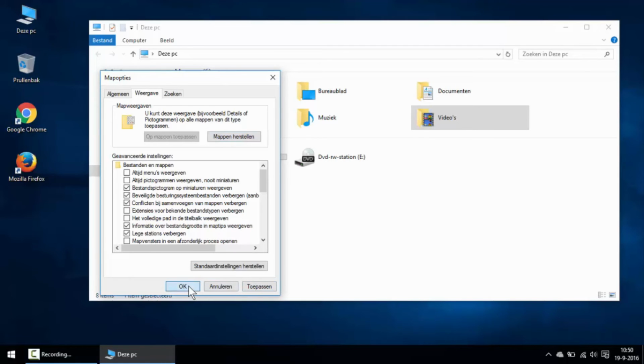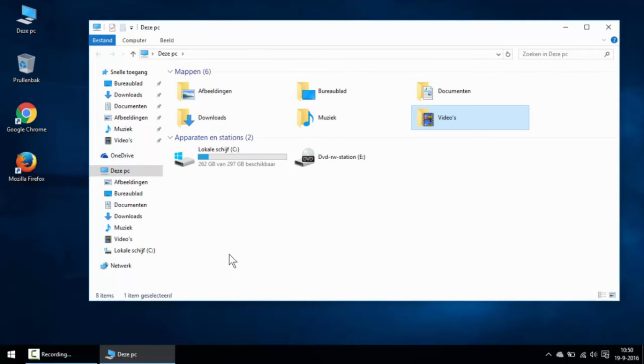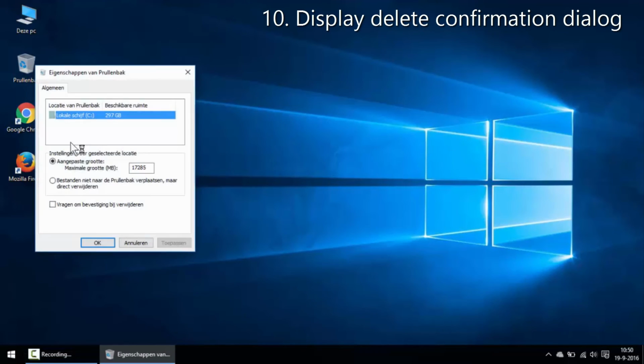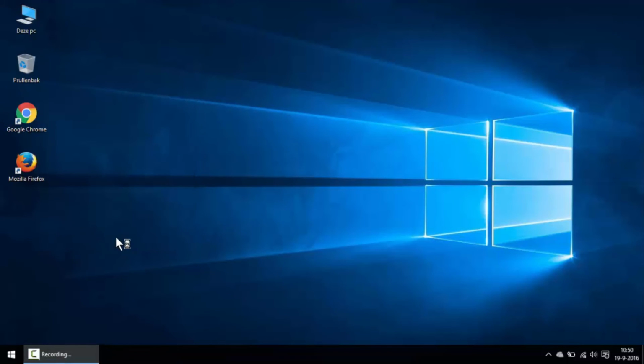And the last but not least thing is a simple change. I want a confirmation when I delete something. So right-click the Bin and hit Properties, and here you can select if you want a confirmation before something is thrown in the Bin.